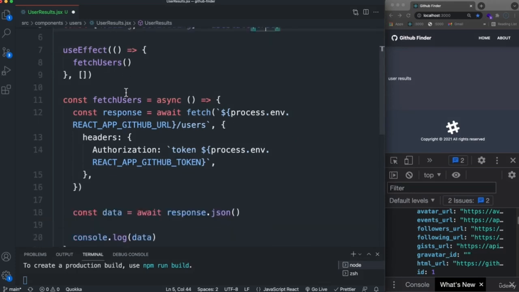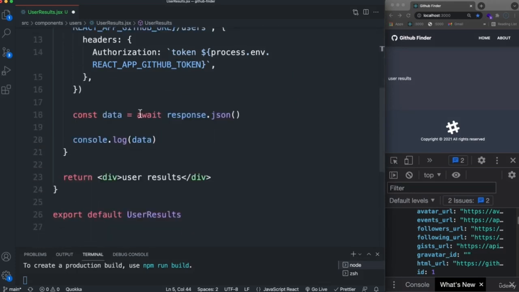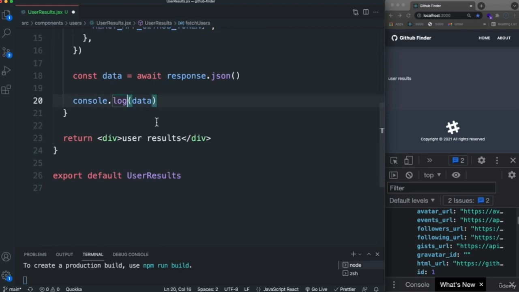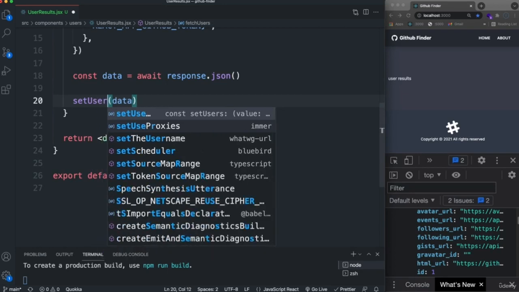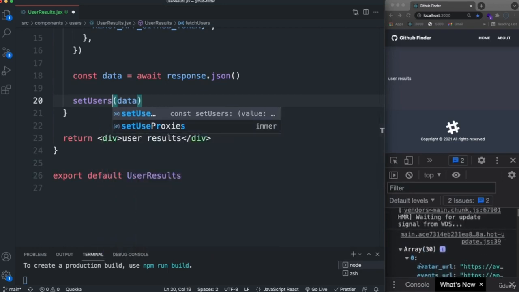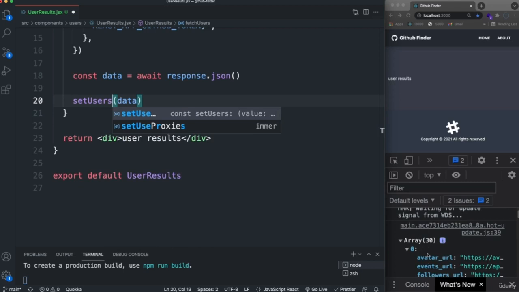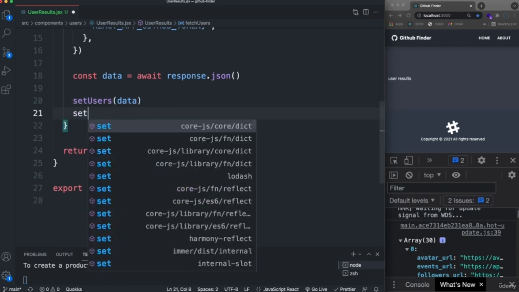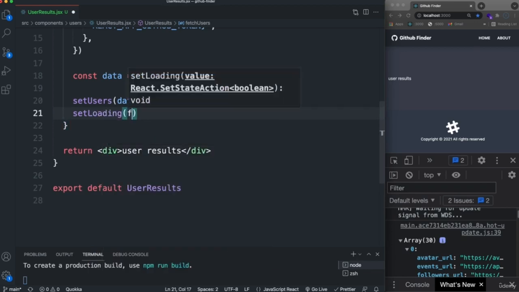All right, now what we'll do is down here, instead of just console logging the data, let's go ahead and set users to that data. Actually, let me see, I just wanted to make sure it wasn't in some kind of array called data or items or anything like that. So we just want the array that we're getting directly, setting it to users. And then we'll go ahead and set loading to false.